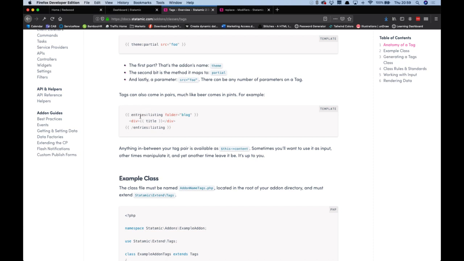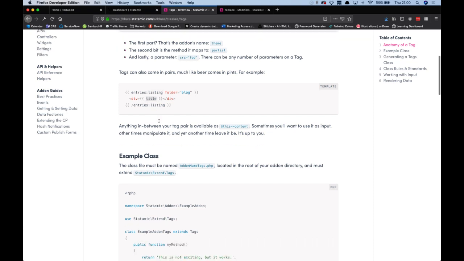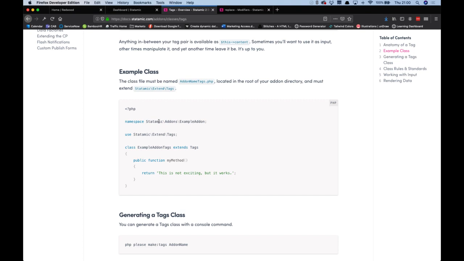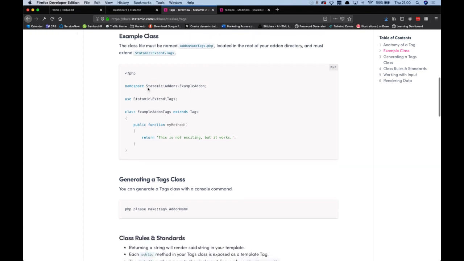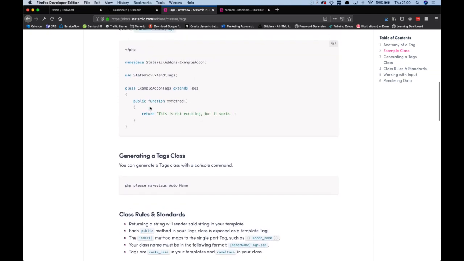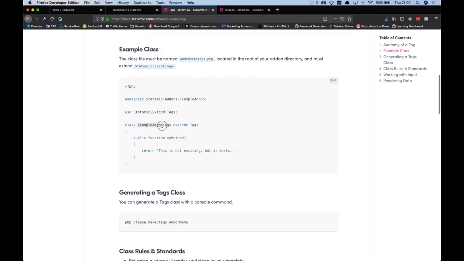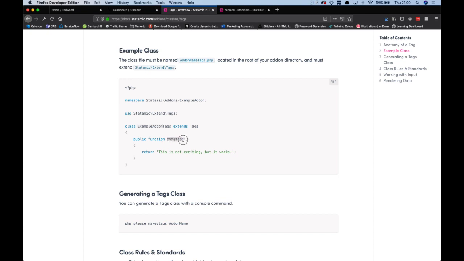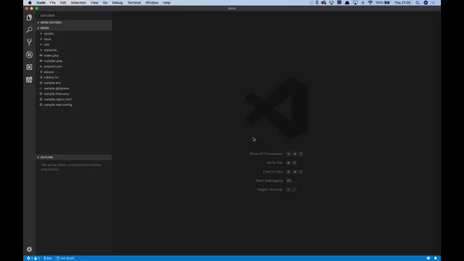This would effectively, in your entries add-on, you might have a listing where you basically say, go and grab all the entries and list all of them out for anything within the blog folder, and then return a title. The example class is a very, very simple thing. You can see here you have your example add-on, your method, and this is what it returns. Thinking about it, that is probably somewhere that the documentation could be improved.